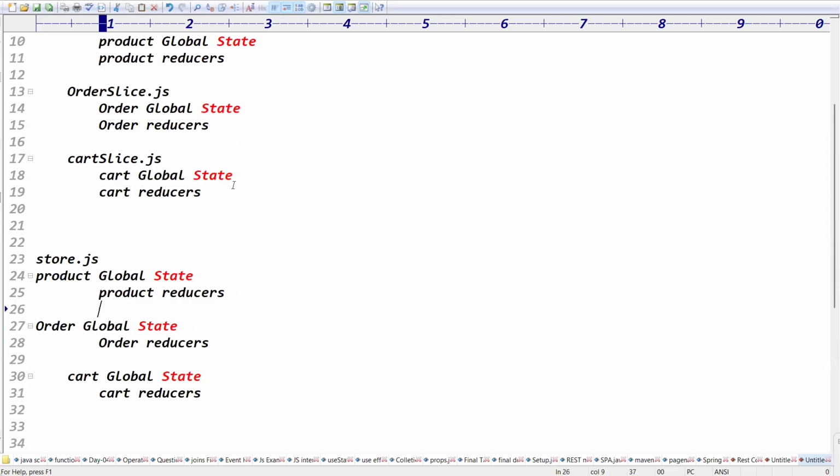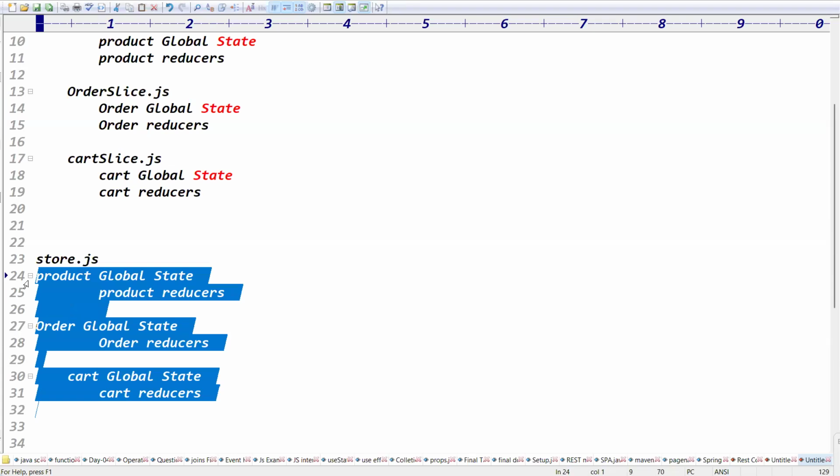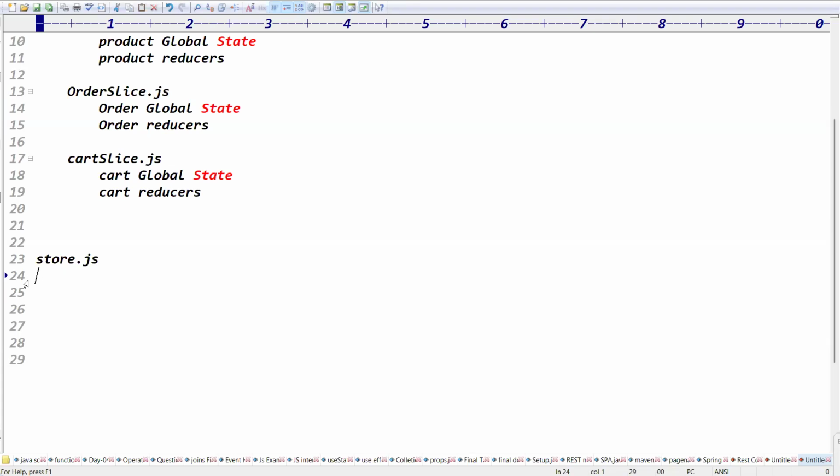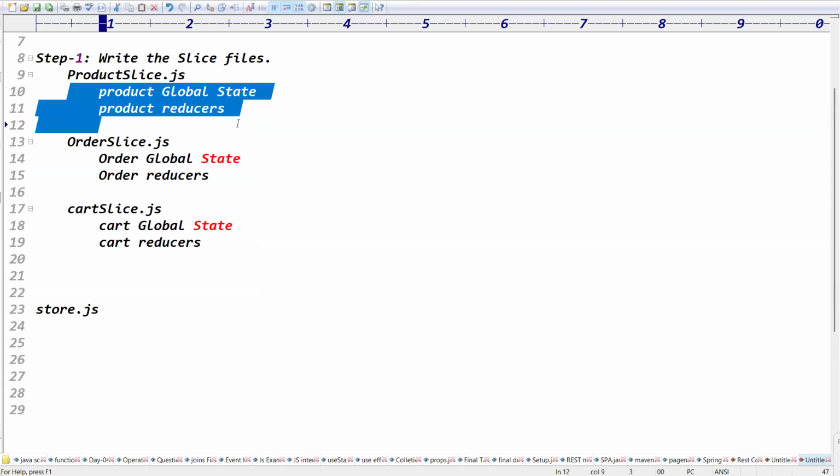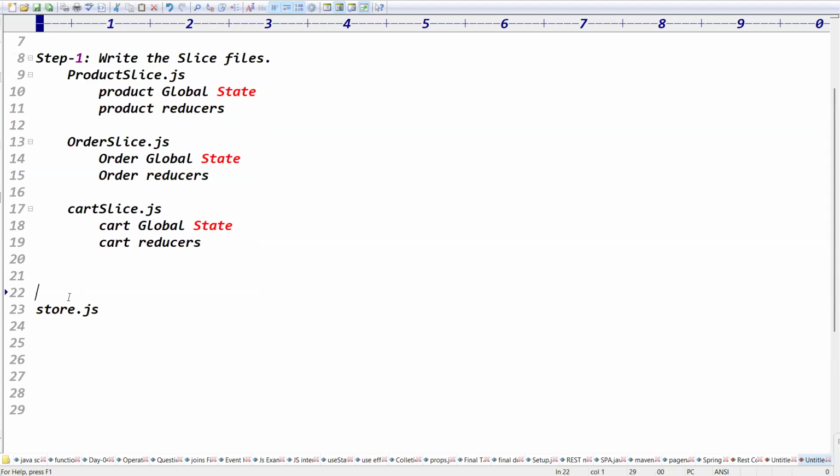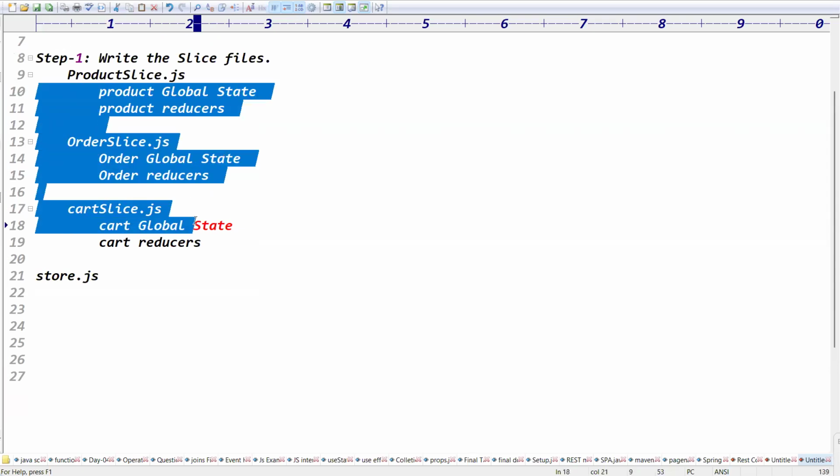Hey, you got the point. Without slices, I can write global state, global state, global state, no problem. Reducers you can write. This is good, declaring all the global state in one place. Or segregate it, like this is the global state for product, order global state, cart global state. Then how many global states have you written? 3. Okay. You configure all these global states into the store.js.